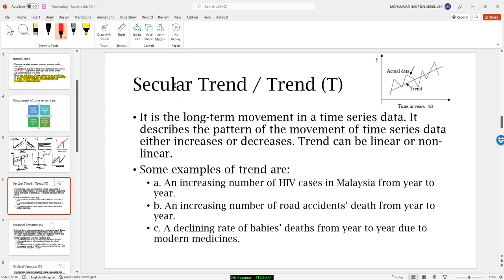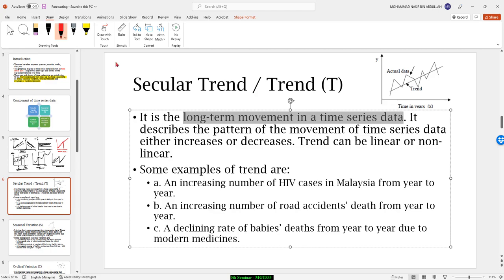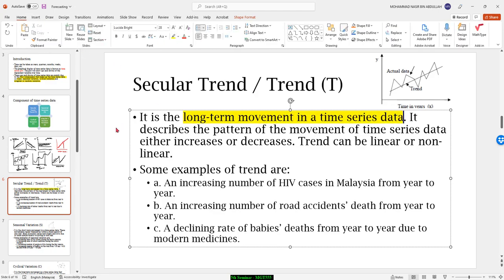Right. So again kita tengok balik. Trend is a long-term movement in time series data. Right, it's a long-term movement in time series data. It describes the pattern of the movement of the time series data, either increase or decrease. Right, the trend can be linear or non-linear lah. Normally is in linear form lah. Sometimes dia tunjuk non-linear. Maybe we have inconsistent performance on our business, kan? Sometimes pekerja tu turnover tinggi, right? So you punya sales tu mungkin vary sikit lah, right?